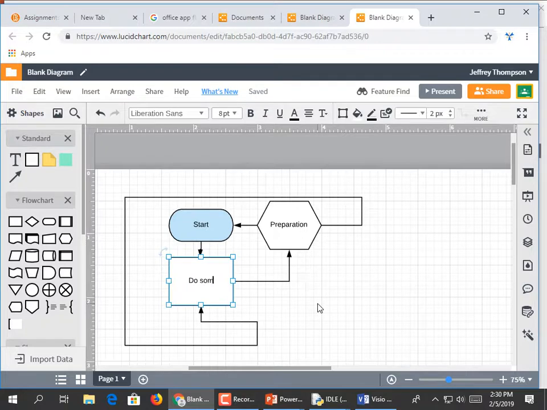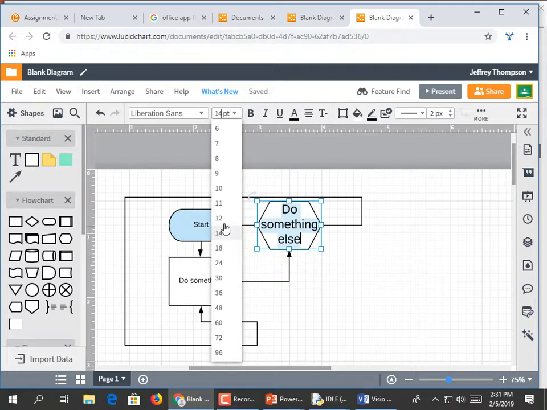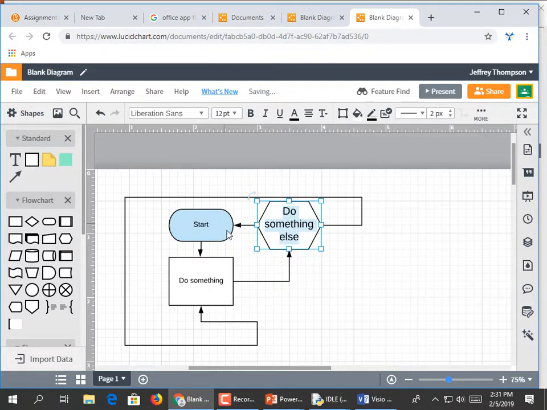And then do something, right? That's pretty vague. Do something else. I'm just being silly. Now, look, that's almost too wide to fit in the shape. I may want to do a line break, right? I may want to size the text so that it fits in here. Quite often, I will select everything and then change the point size to make it easy for y'all to read. You don't got to do that, but you can.